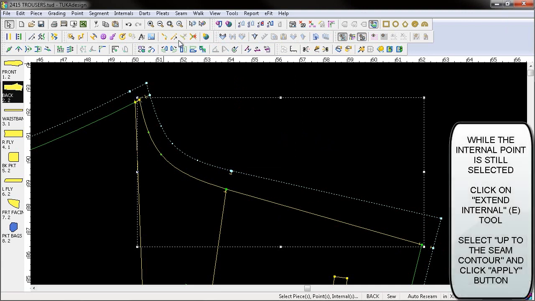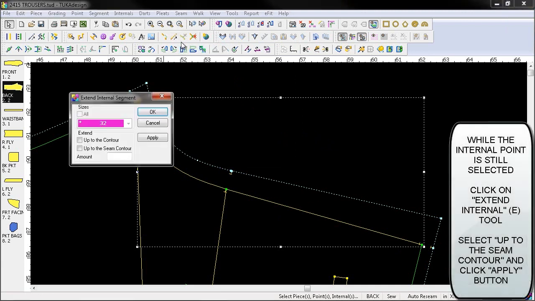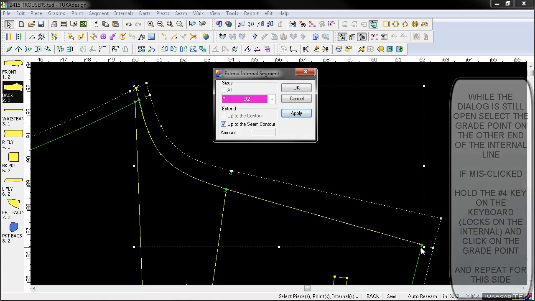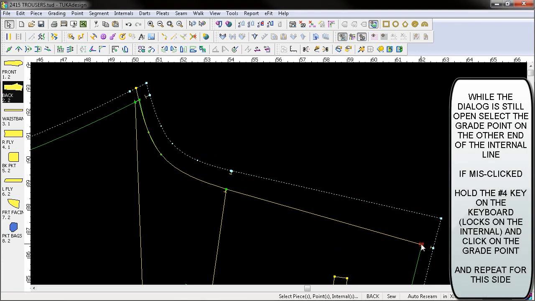While the internal point is still selected, click on the Extend Internal tool. Select up to the seam contour and click the Apply button. While the dialog box is still open, select the grade point on the other end of the internal line.